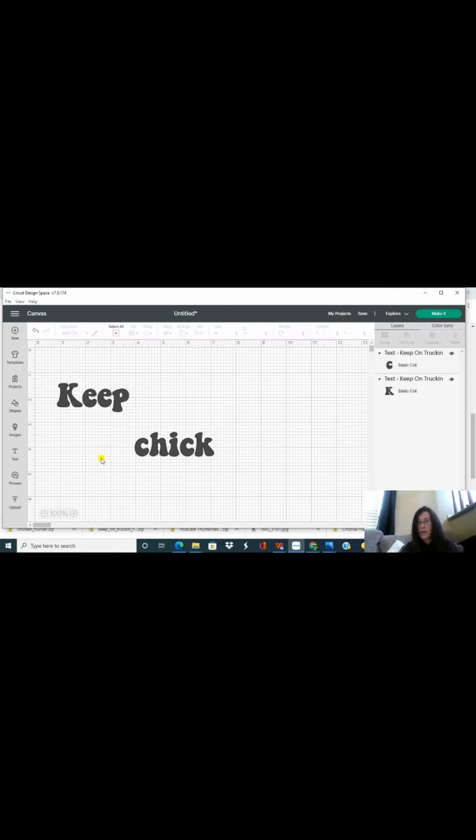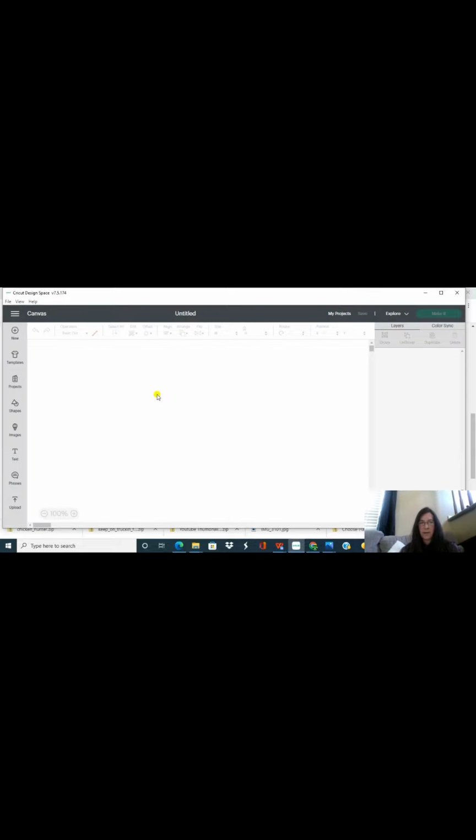So what you have to do is when you download the fonts, Design Space does not recognize it right away, so you have to force a refresh. So go to View, and now Reload, and it's going to reload Design Space.